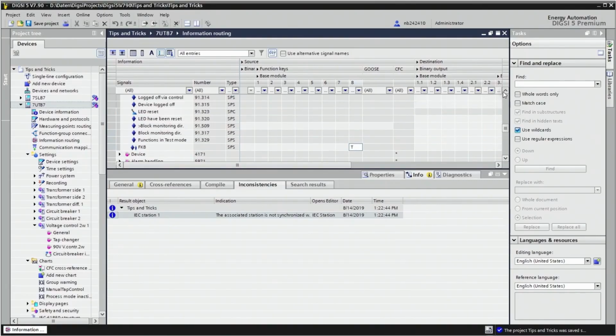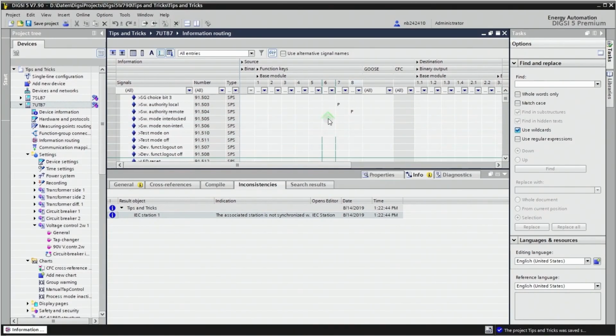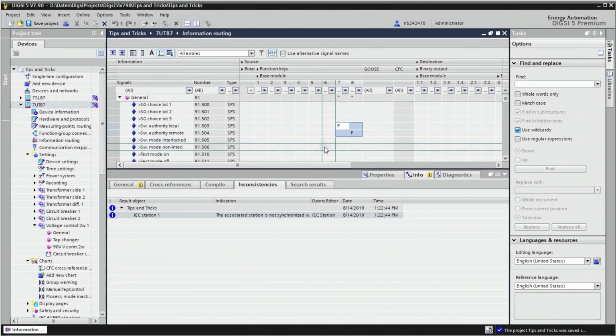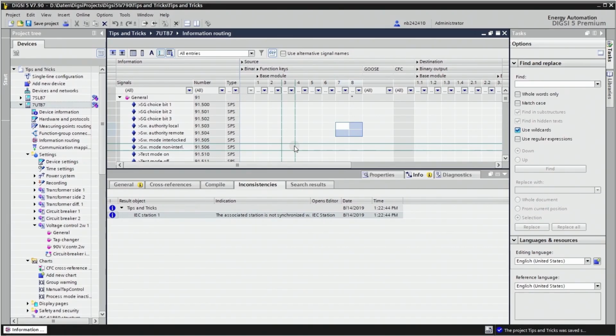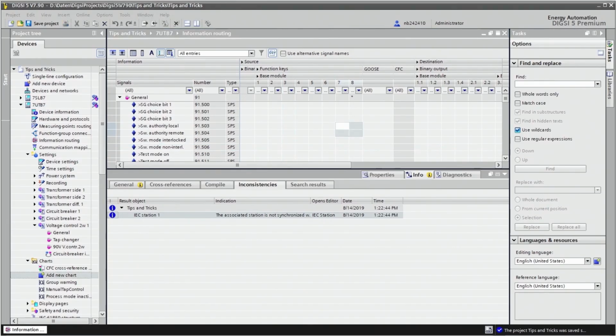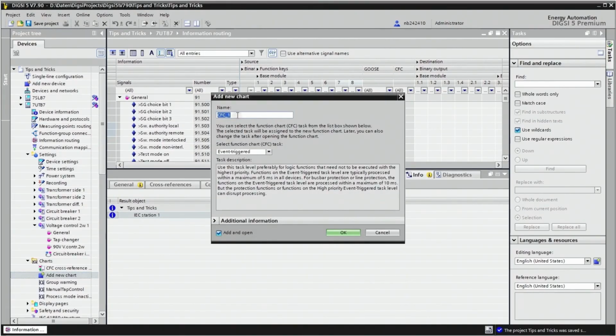Now I have to see that I get cleared here the other two signals, because otherwise I assign one function key to different inputs. So let's go and create a CFC logic. Add new chart. I call this here switching authority.